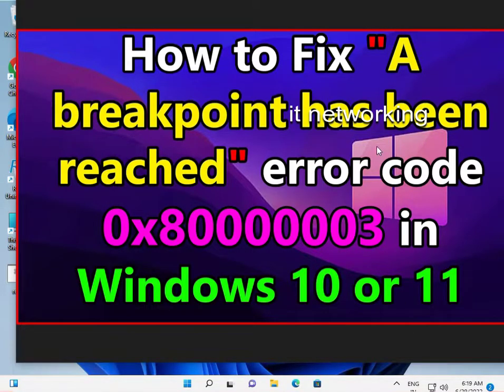How to fix a breakpoint has been reached, error code 0x80000003 in Windows 10 and 11. How to fix, guys? I suggest you.